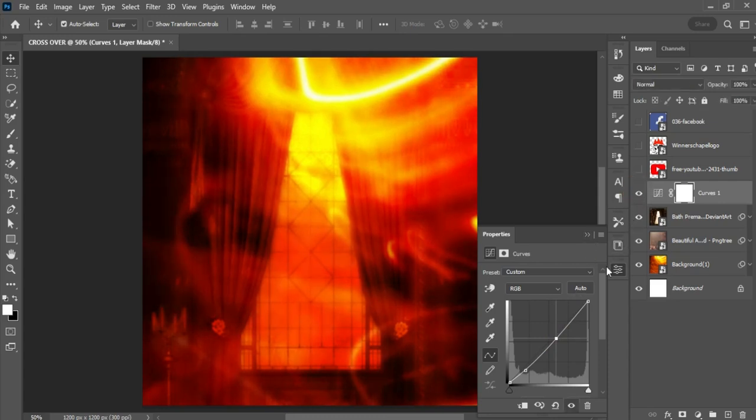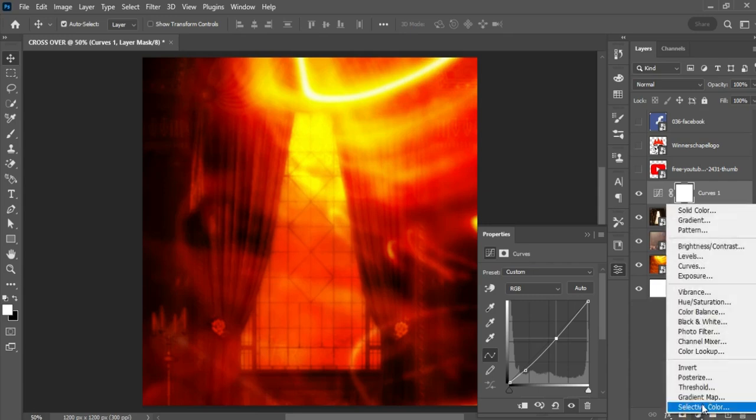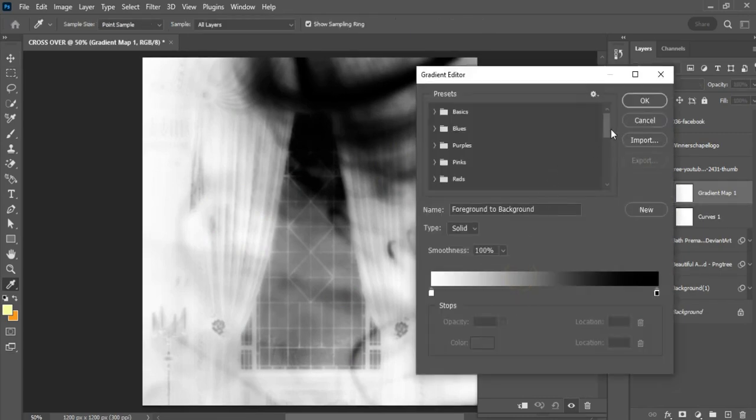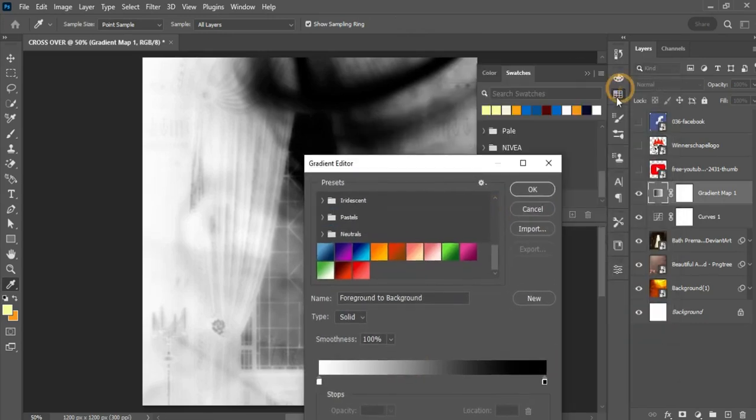After I'm done with this, the next thing I have to do is apply a gradient map. So I'll come to the adjustment panel and apply a gradient map precisely. Make sure that the gradient thumbnail is actually selected. Come to the gradient properties over here. I'll be making use of a set of colors I've already created earlier.